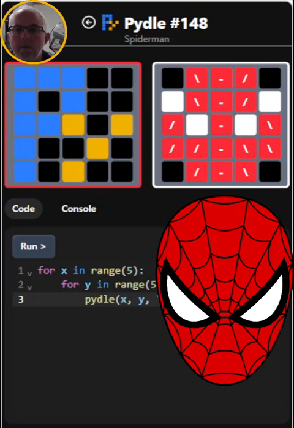Welcome to Pydle Day 148. Pydle is a daily puzzle you need to solve by writing Python code. Today's Pydle is Spider-Man. So have a look how that compares to an image of Spider-Man. Let me know in the comments what you think.